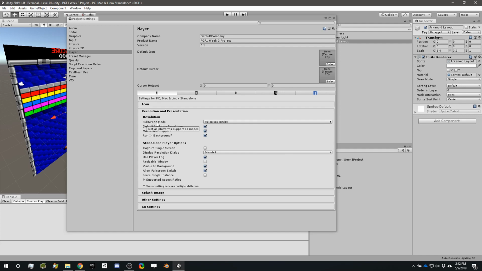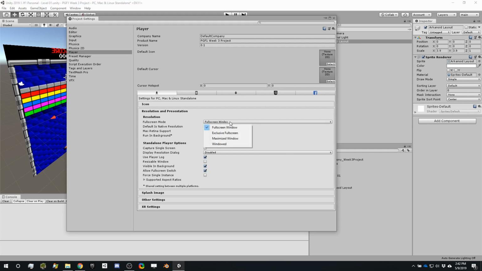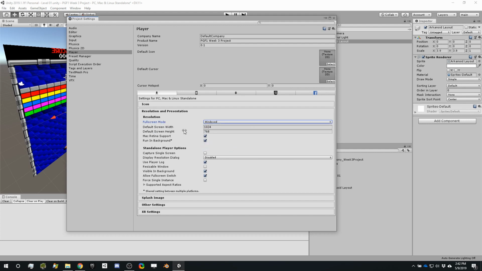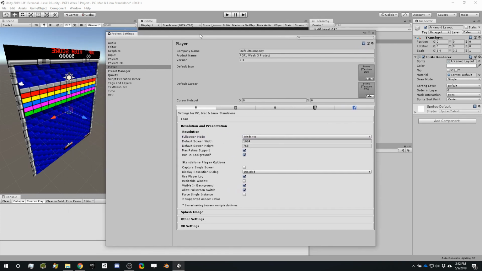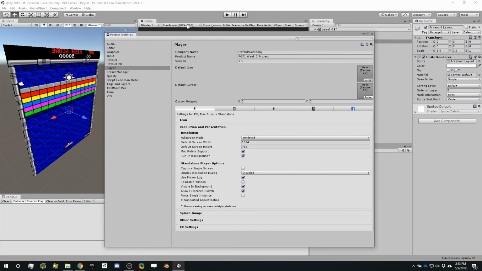We don't want it to be full screen. So if you come over here to full screen window and change that to windowed down at the bottom, you'll notice the UI shifts a little bit. And now we have the default screen width and height. So if I move my window just a little bit so we can see the standalone 1024 by 768 up here, I said that we want to use 224 by 256, but we want to multiply those up by 4.